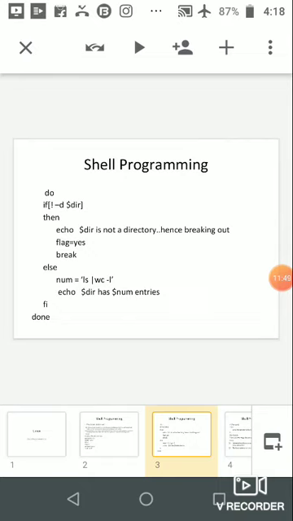Else num equal to ls wc minus l. So this is the count for the entries, and in that case it will show echo $dir has $num entries. That means in that case it is a directory, and in this directory this number of entries are there. Then it is closing the if, then we are writing the done for this block. Next, let us move to the next slide here.